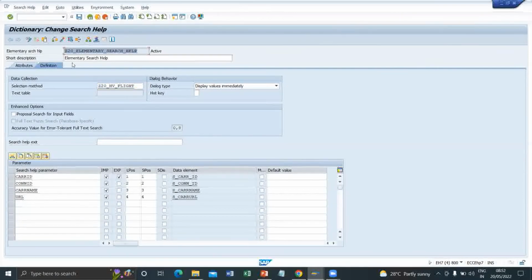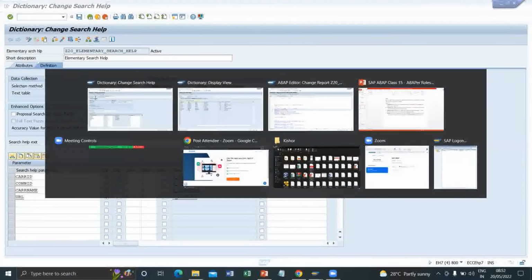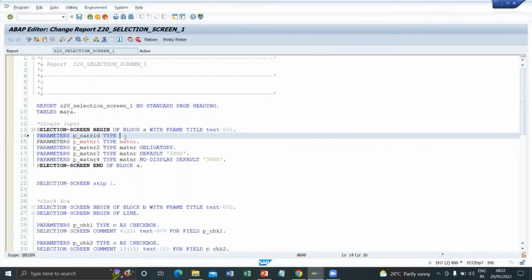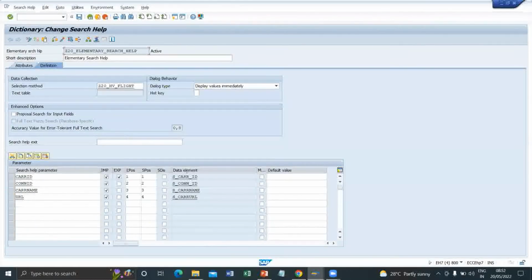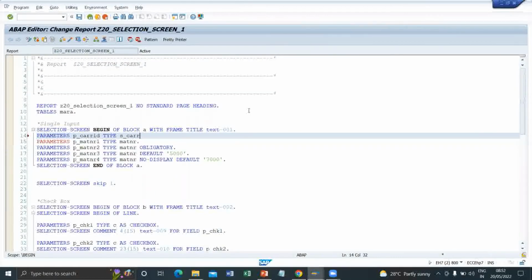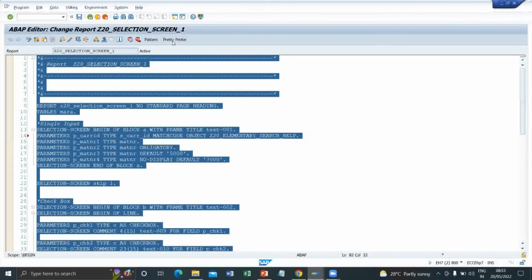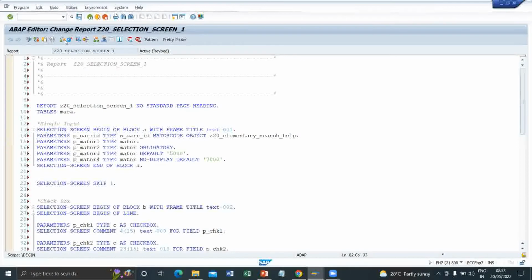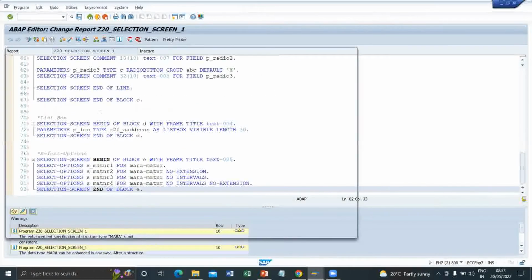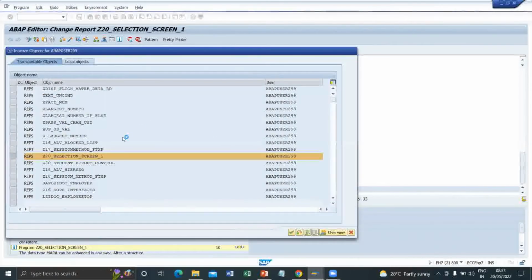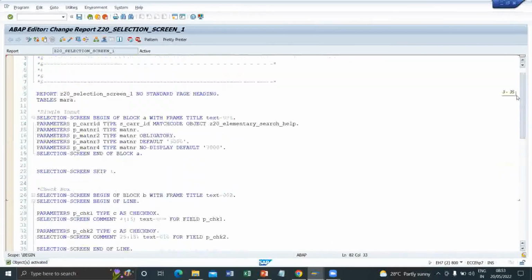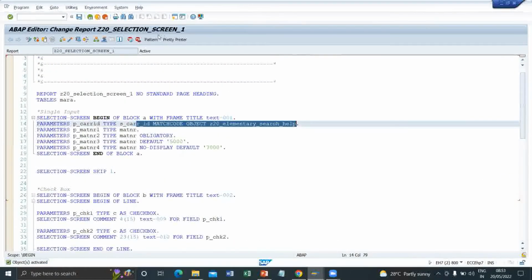Now this I'm going to use in the code level. P char ID type. What is the data element? S underscore char. We can see the data element here. I'm just declaring that underscore ID. For this, I'm attaching that match code object, that search help. Click on save. We're just enhancing our code with one parameter. Forget about other things. We will see only what is the functionality of this match code object search help.